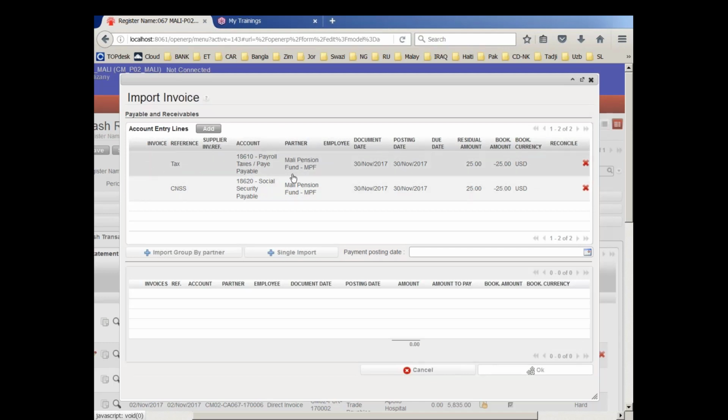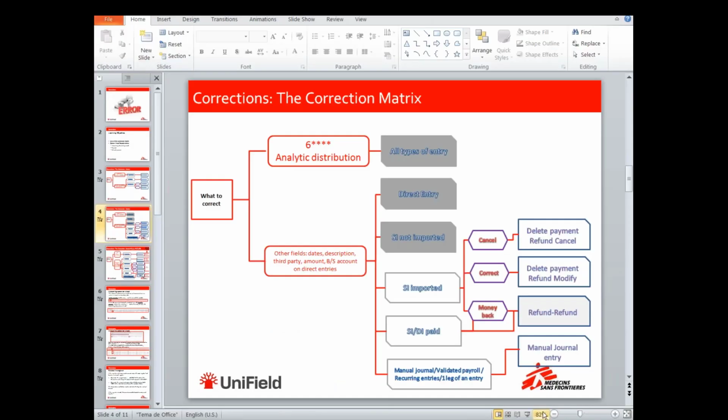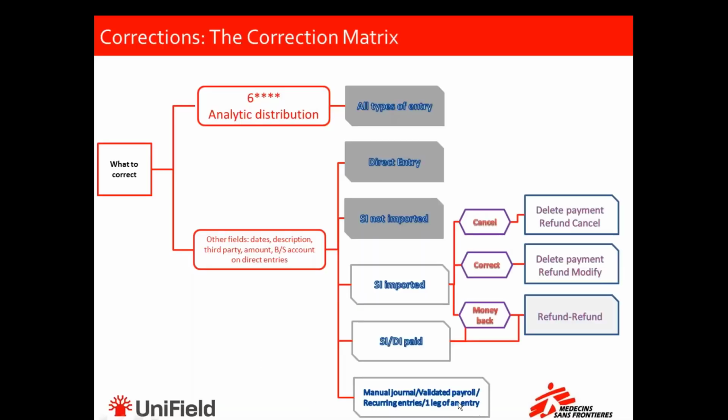In this case, I don't need to reverse my payroll fully. I could just book a manual journal entry to change the third party. From this one, which was credited, I debit this on Mali Pension Fund AMPF. Then after that, I credit back on the right tax office of Mali. So this is the case of the last one. Okay, here we have the manual journal entry for a validated payroll or one leg of an entry, which means that like this case, you have only one leg. All of the details of the payroll are fine, but this one leg has a mistake. Then I have to do a manual journal entry.